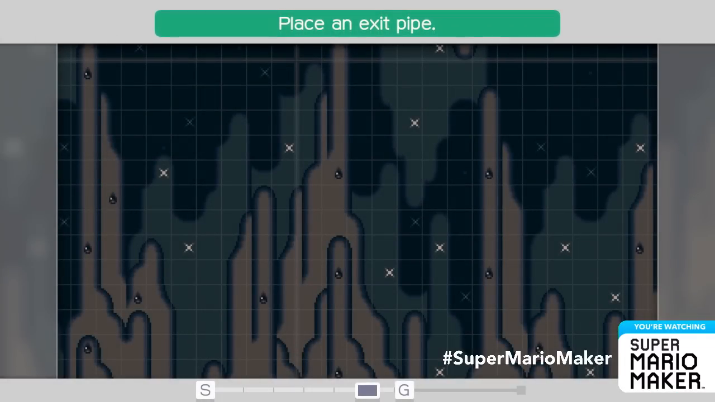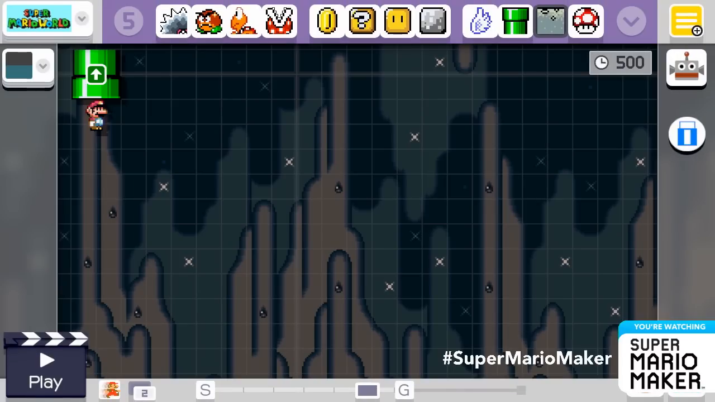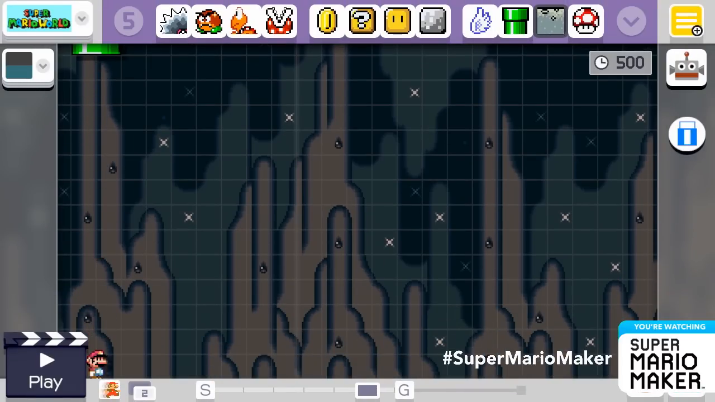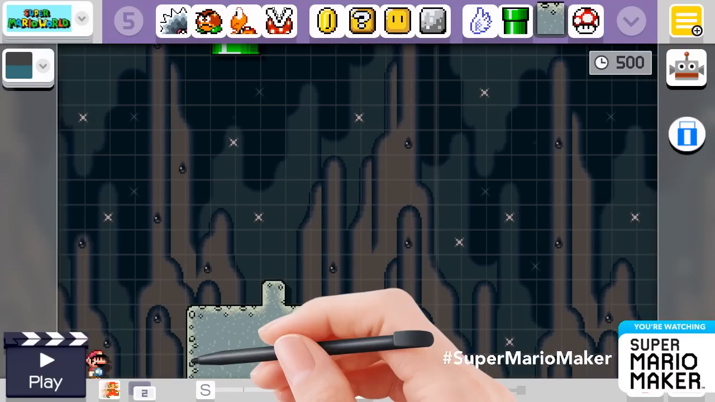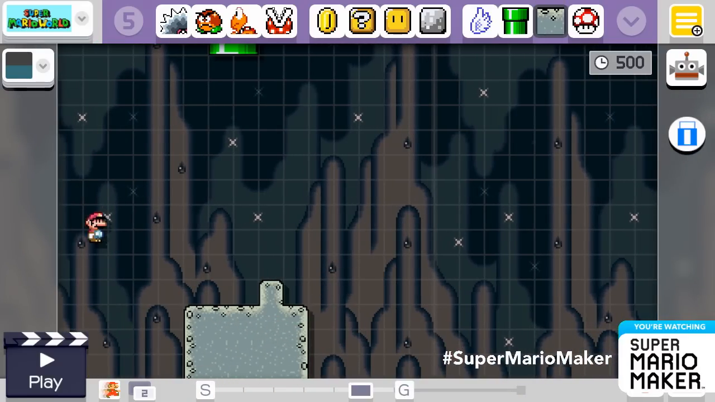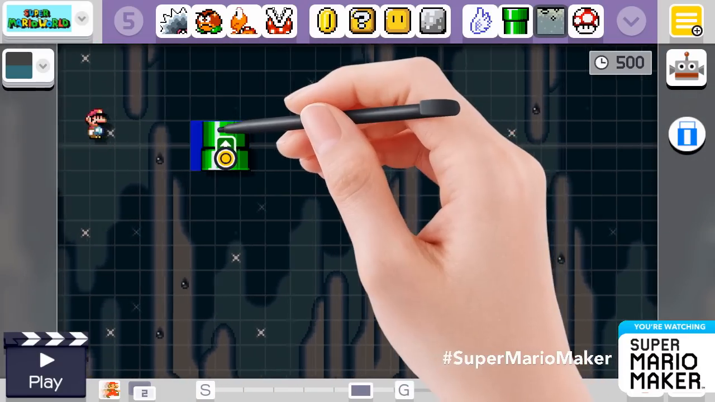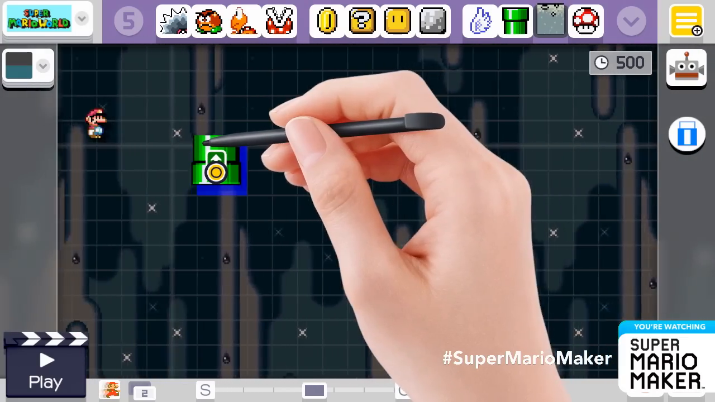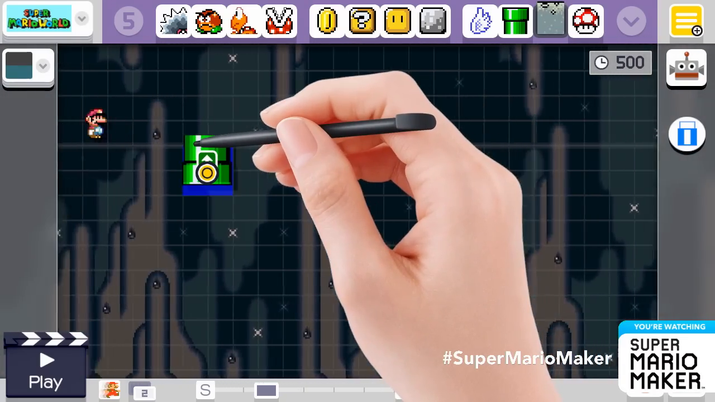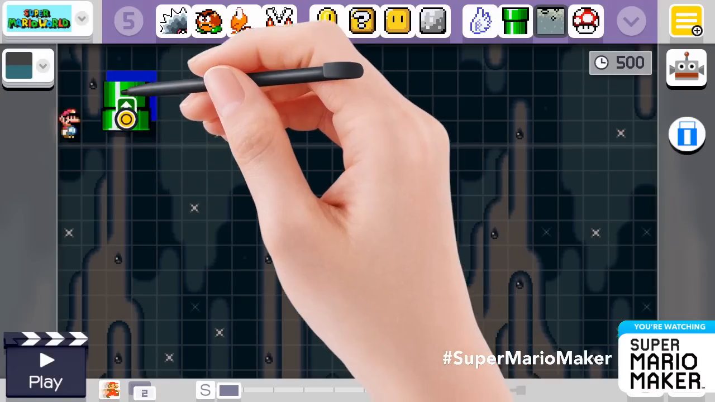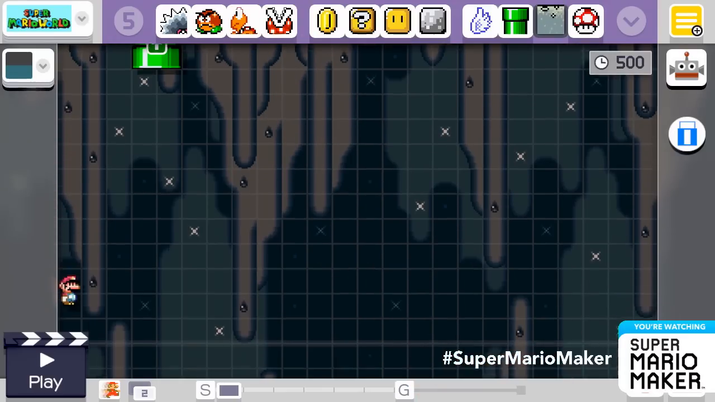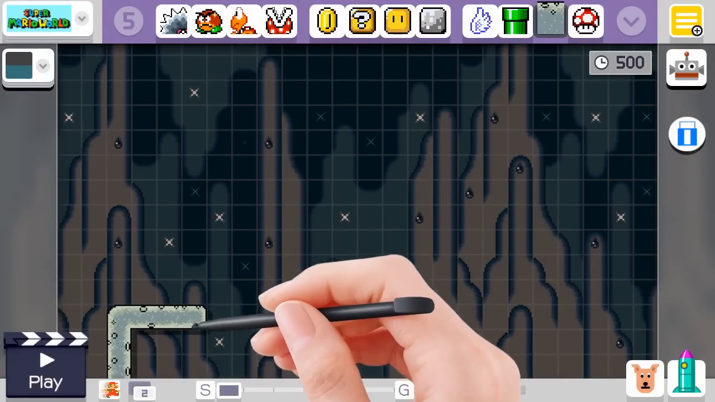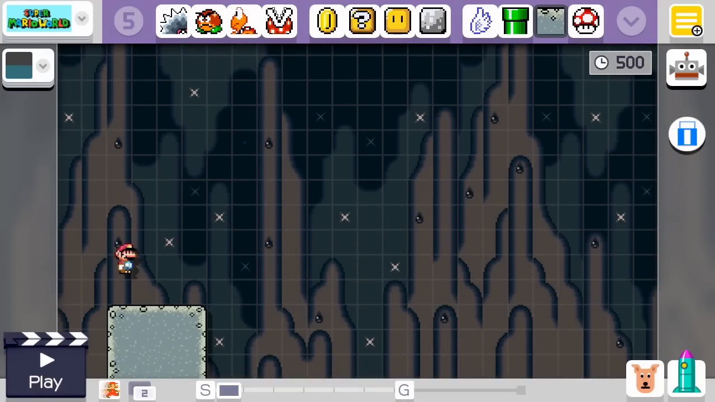And now I have to place an exit pipe, the first thing. And there he is. And I'm going to just put some ground here so that when I come out of that pipe, there's somewhere to land. Actually, I'm sort of near the finish. Let me grab that, go back to the start. So I'm going to the far left of my bottom palette. I'm going to have him come out from the top. I'm going to have him drop down to right about here. That'll be the starting point for this subworld.